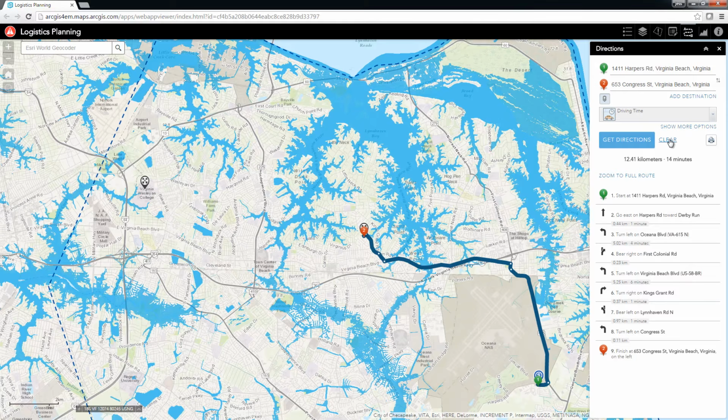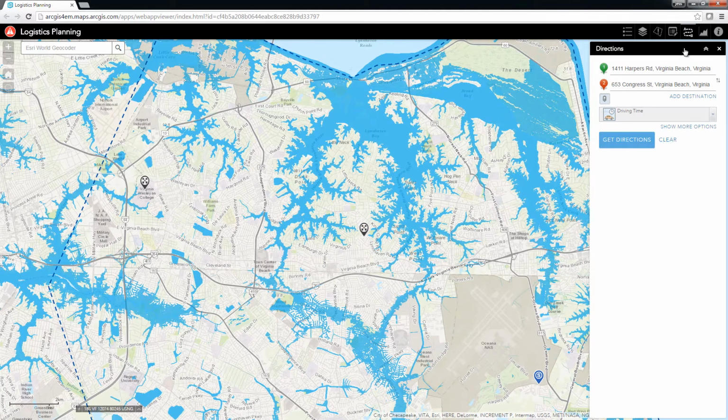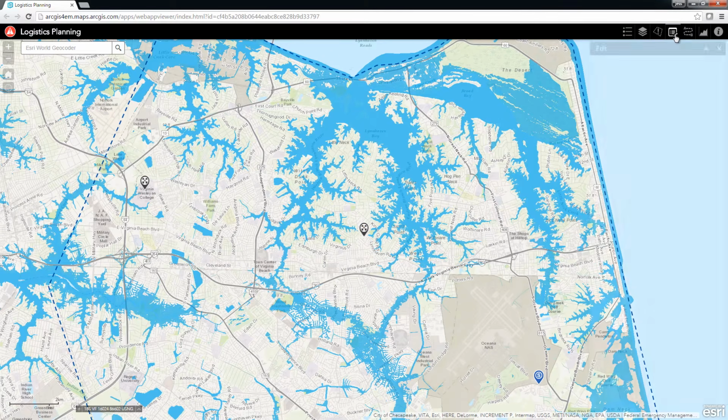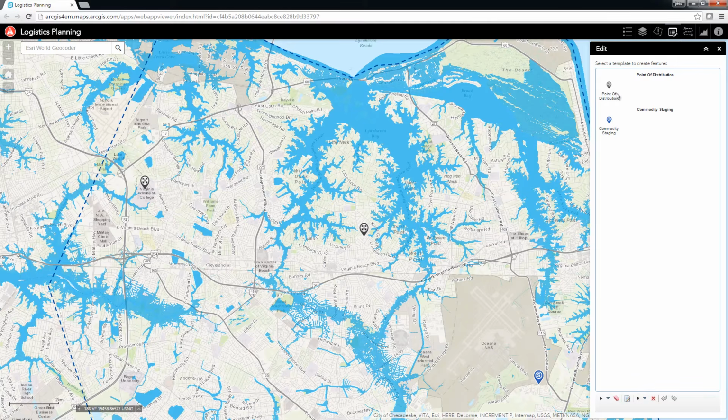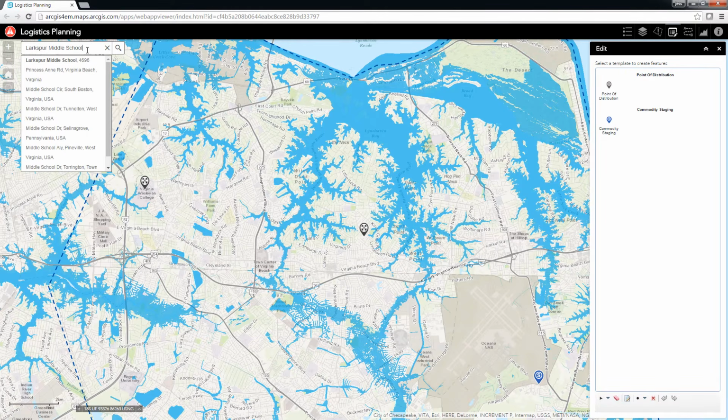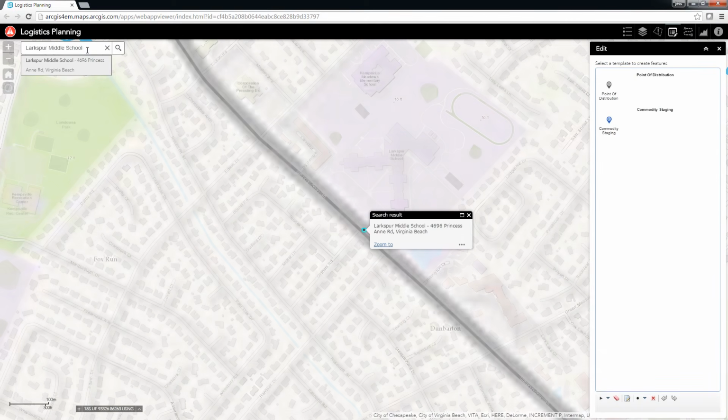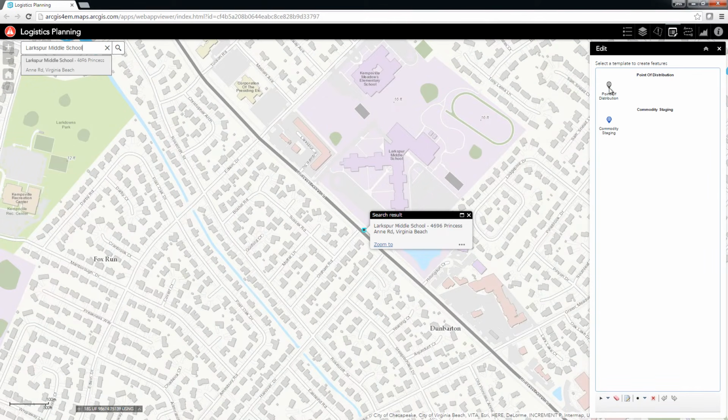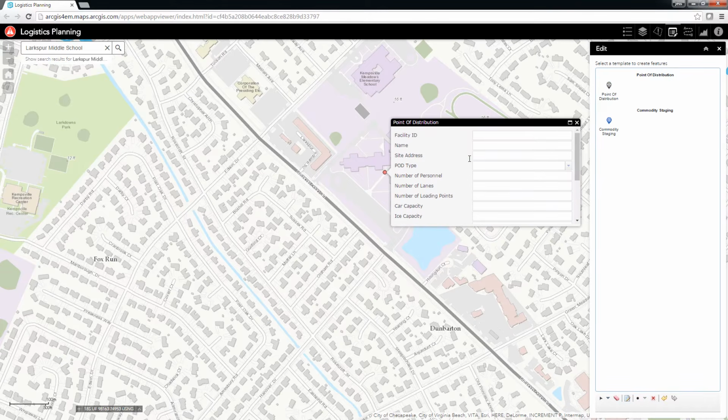If necessary, I may decide to establish a new pod to help with demand. To do this, I can use the Edit tools to locate a new distribution point. I'll start by using the Search tool to find the Larkspur Middle School, then choose the pod template from the Edit tool and create a new pod in the map. Then I'll populate its attributes.